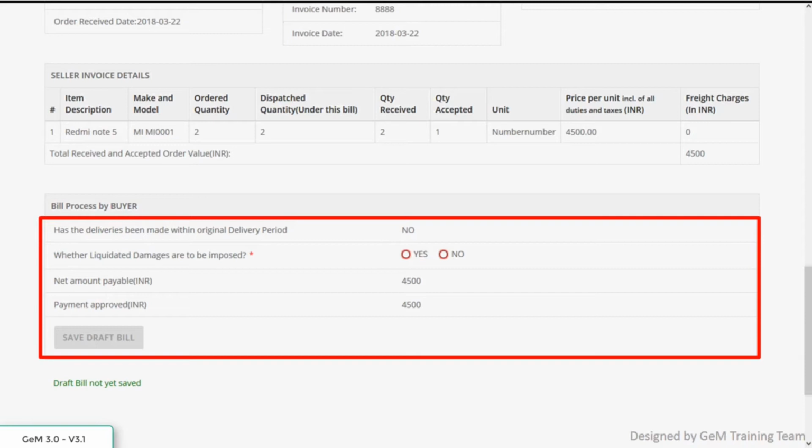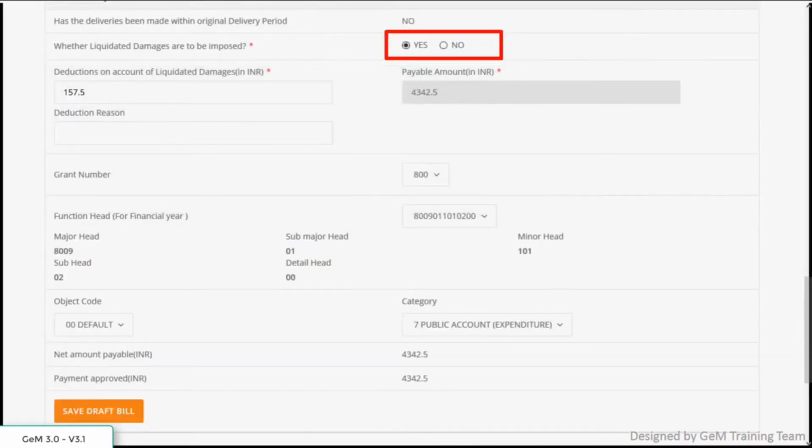So now the buyer has an option to select yes or no to impose liquidated damages. If yes, buyer needs to enter the LD and deduction reason if required. If no, select the same and click on Save Draft Bill.